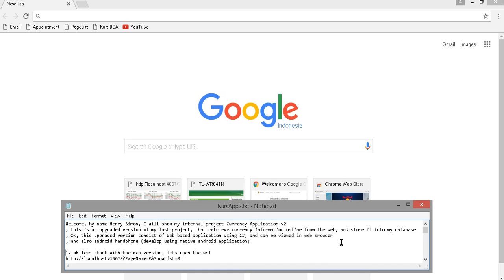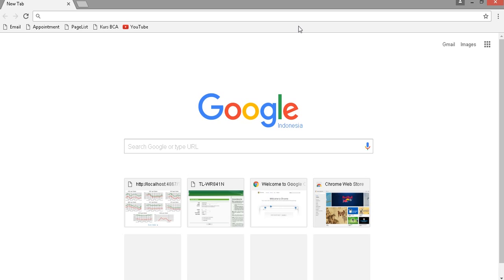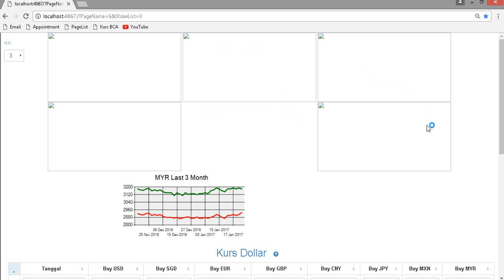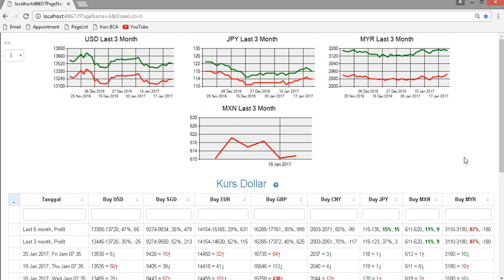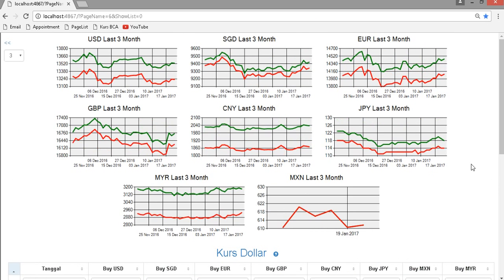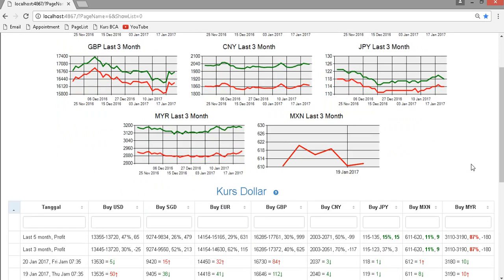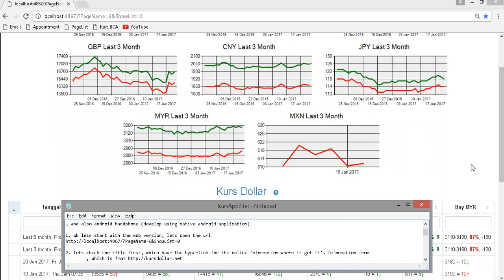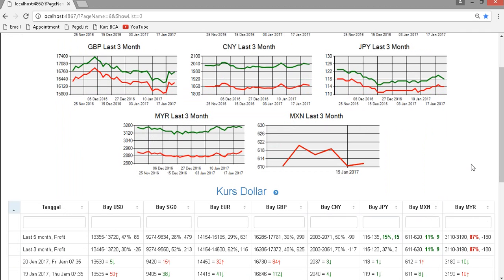Okay, let's start with the web-based version first. Let's open the URL. This one is the URL I've already prepared for you. Okay, it's loading. Okay, it's loading nicely. Let's start first with the title. I won't go into the content first, I go to the title.